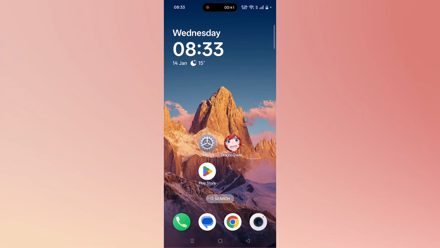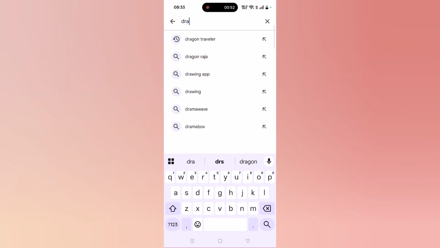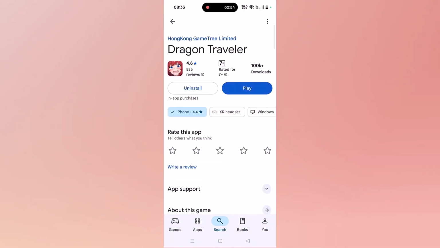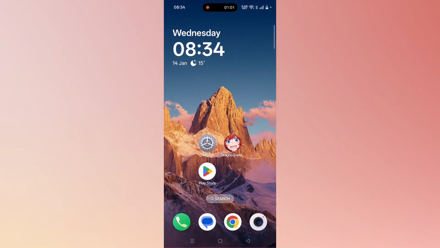Second solution is to check for Dragon Traveler app update. So open Play Store, tap on search for Dragon Traveler and tap on it. And if you find any update available for this app, then update it. And then you can go ahead, launch the game and check if your problem is fixed or not.